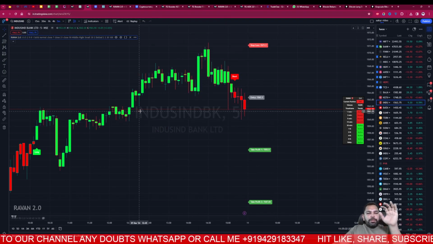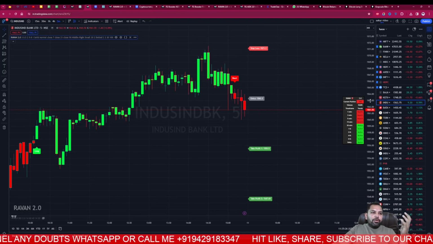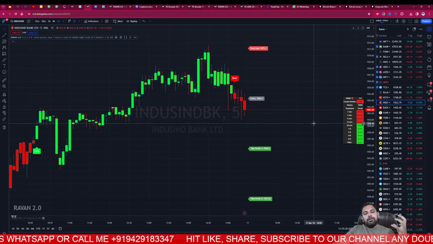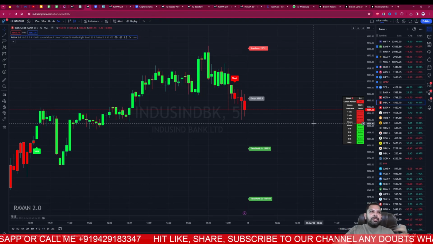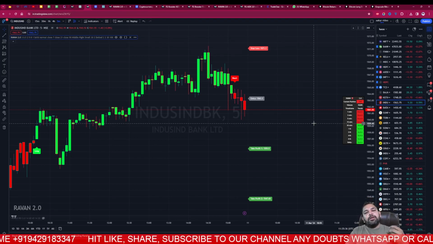So I hope this specific Ravan indicator is understood. I will make another video as well to update the ADX and RSI. In the indicator below, I have made some changes. I'll make that video as well and upload it in the group and on my YouTube channel.